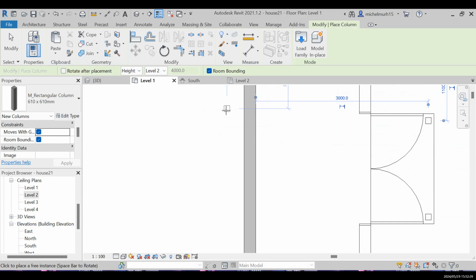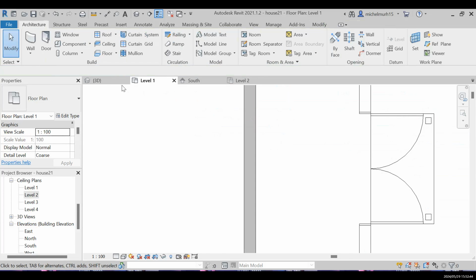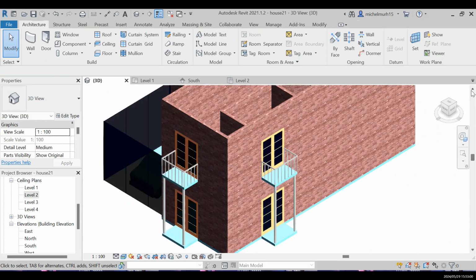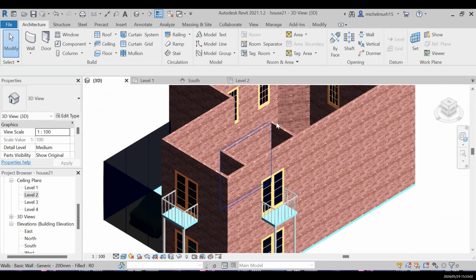So after this, I'm gonna press escape twice, and I'm gonna go on my different view here, and you will see this is how you can create the support columns on your building here, right? And this part is done already, and as you can see, the only part left is the floor, right? Because we need to create another floor for the second floor, right? And in the next video, I'm gonna show how to create a floor.